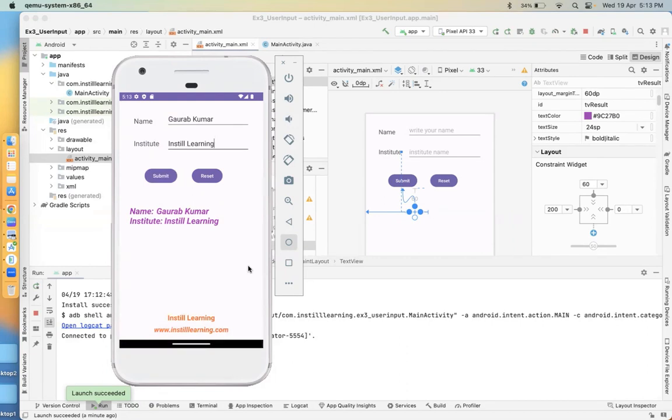I hope you understood how to utilize the constraint layout, and we'll see in the next time with some other examples.